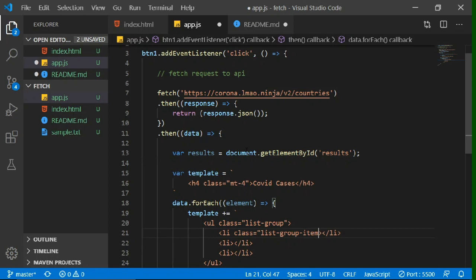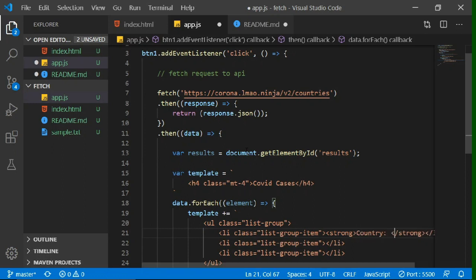So copy this and paste it in each li, which will make it formatted. All these classes are Bootstrap, and you can also see them in the documentation. So in the first li, we will be printing the country, and we are also making it bold using the strong element. So copy it and paste it in each li tag.